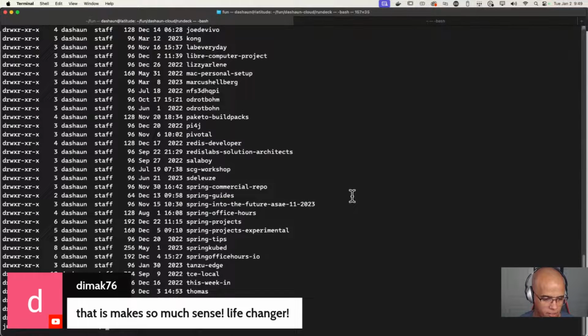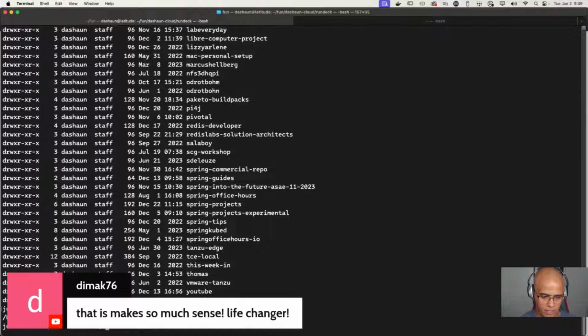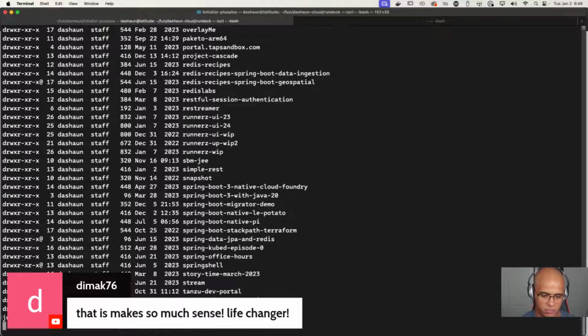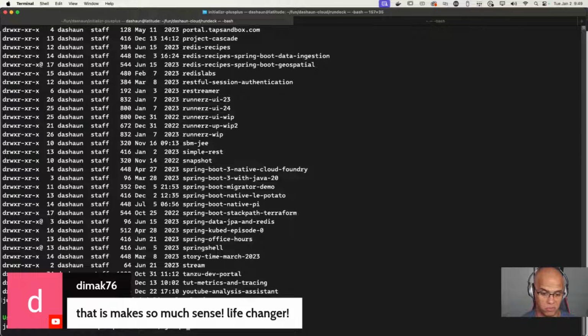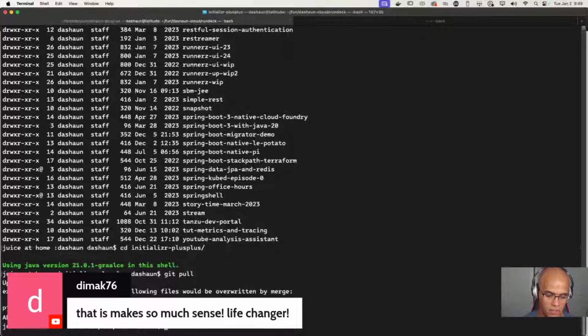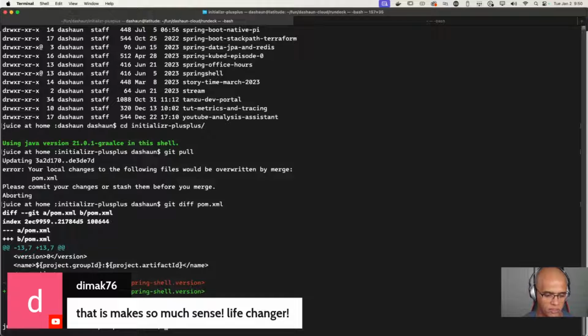So here, let's do this, because I think I made changes. Let's go here, we're in fun. Let's go to Deshaun, and let's go to that initializer plus. I'm just going to grab the latest version and git pull. Uh-oh. Git diff. What is this? Oh, I don't need that. Git checkout.